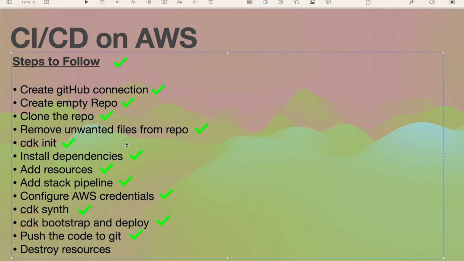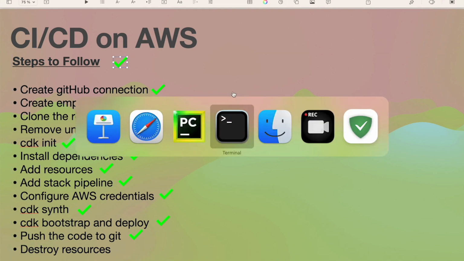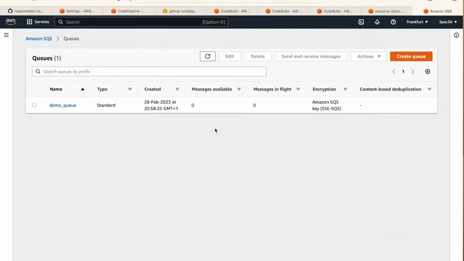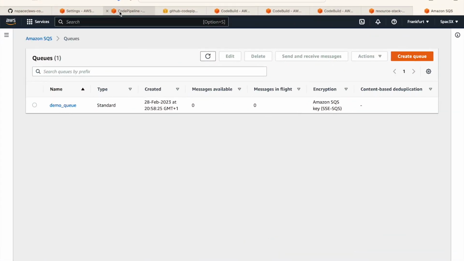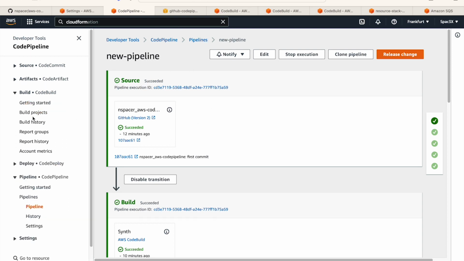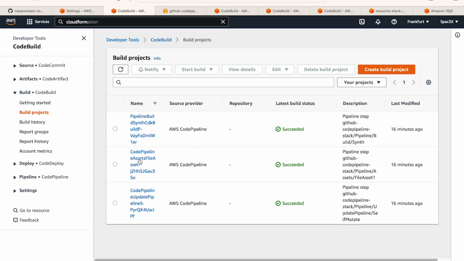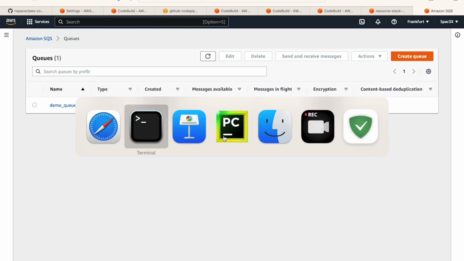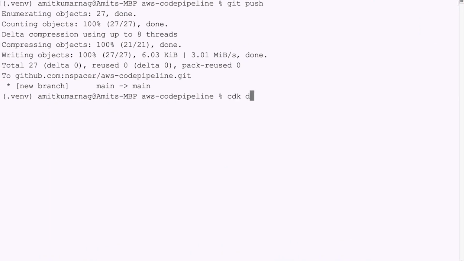We have done everything. Now the last thing pending is to destroy the resources. So we go back to our terminal. As everything is deployed now, we will destroy all the resources that we have created. So if we type in cdk destroy, it will destroy this pipeline. It will destroy the CodeBuild project that it has created related to the pipeline. So let's go check it out and let's see what happens if we type in cdk destroy.